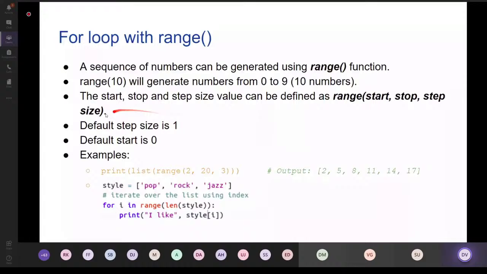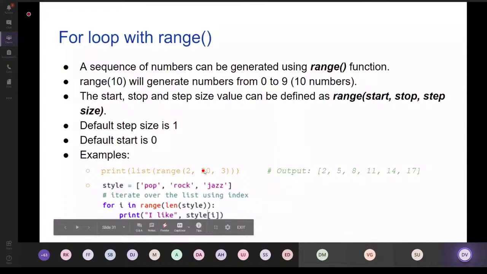So here is an example of the range function: range(2, 23, 3). The first value will be 2, then the next value will be 2 plus 3, that is 5. Then it will go on until 17. 17 plus 3 is 20, but since 23 is the stop value, Python will not go beyond 17. Next is an example of range in the for loop.